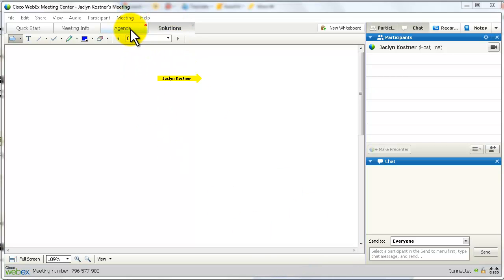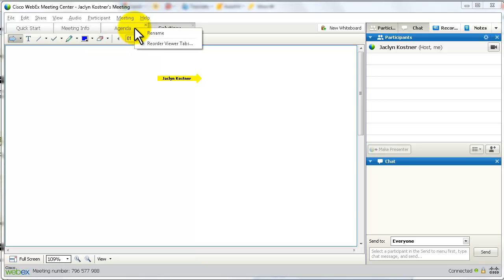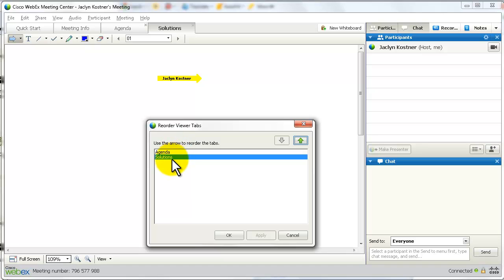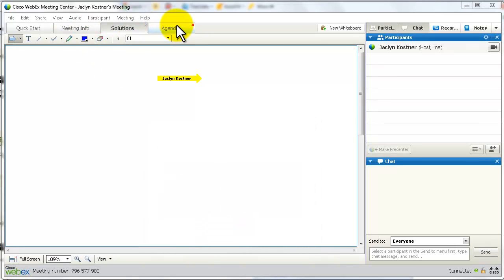We also can reorder the tabs. So maybe I don't want agenda first. I can reorder the viewer tabs here and just move the solutions up, and then the agenda will be down. I apply it, click OK, and now the agenda tab is second and the solutions is first. You can do this with any documents that are opened in tabs in WebEx.